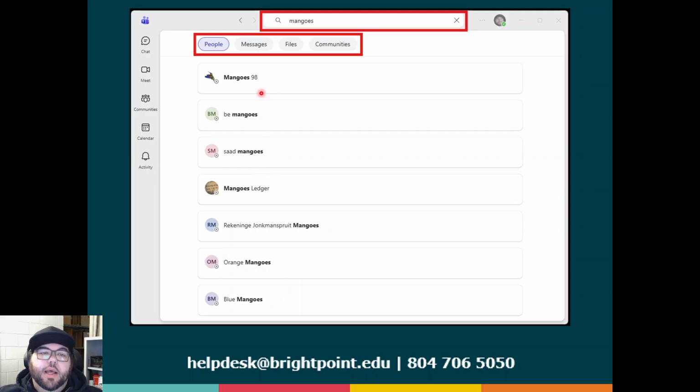Moving right along, let's look at the search bar. So I want to take a minute and talk about the search bar. It's not as boring as it possibly seems. So here we have an example of me misspelling the word mangoes because I didn't know what I was doing, and I searched for it. So it gives me some results here. And what we can see is that we can filter the results by people that we're looking for, messages, files, or communities or teams that are inside of here.